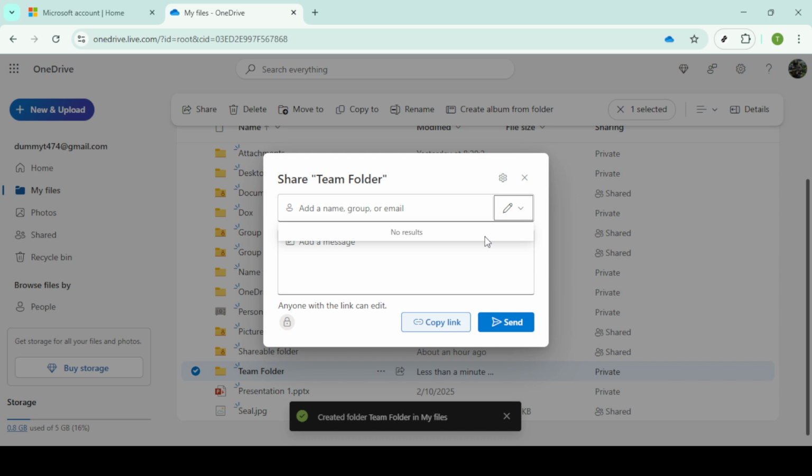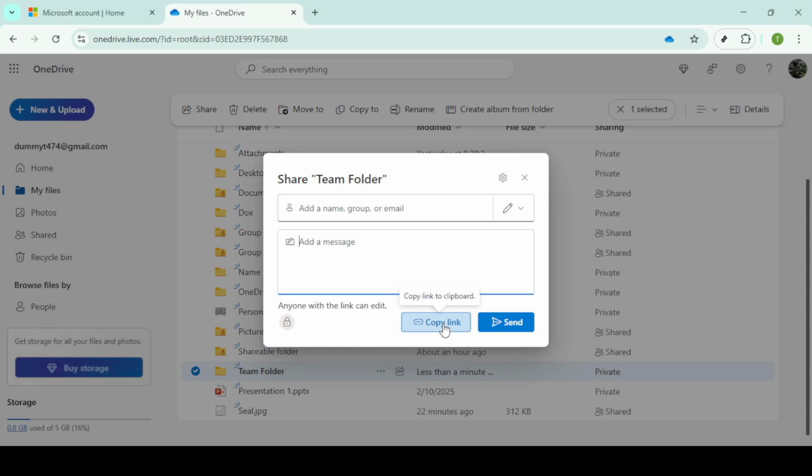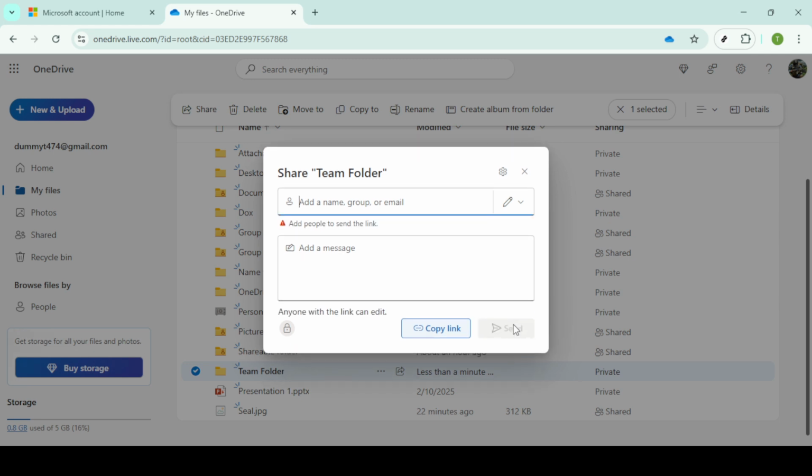After setting the permissions, you have two choices. You can either copy the link to distribute it via another platform, or you can click Send to shoot off a quick email with the sharing link included. And just like that, your folder is now shared, allowing the recipient to access the valuable files you've stored inside.